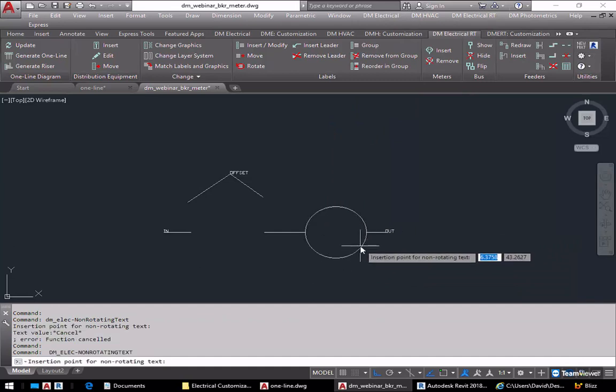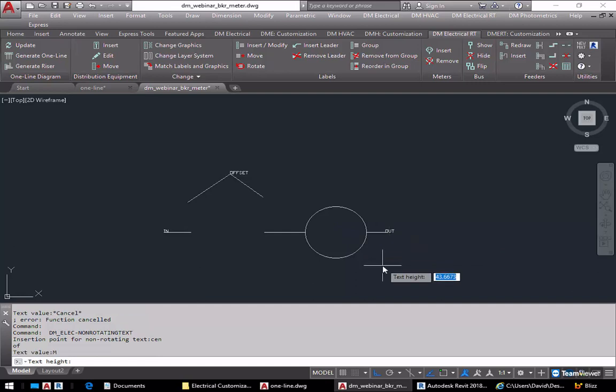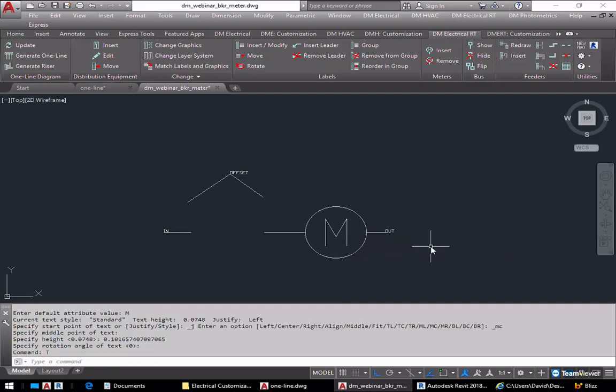So I'm going to run that. It asks for the insertion point, and this is always the center point of the text, and then the text value, and it is going to ask for a height, so I'll draw it in. So now we've got that better defined piece of text. It's actually nicely centered because I took a moment to do it nicely.